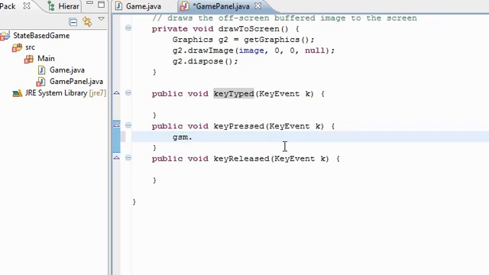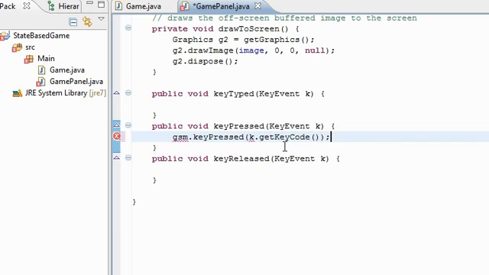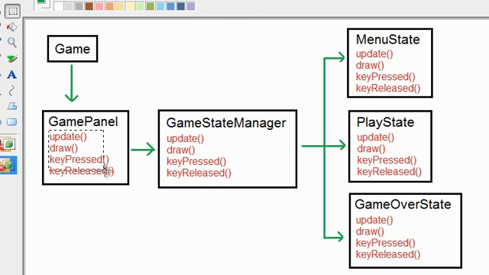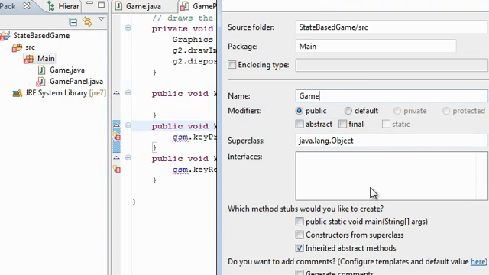So again, simple GSM.keyPressed. But here, instead of passing the key event itself, we're going to be passing the integer value of the key that was pressed: k.getKeyCode. And here, GSM.keyReleased, k.getKeyCode. And that's pretty much it. We've filled out these four functions, and all they do is just call the GameState Manager's four functions. So let's go ahead and create the new Game State Manager class.